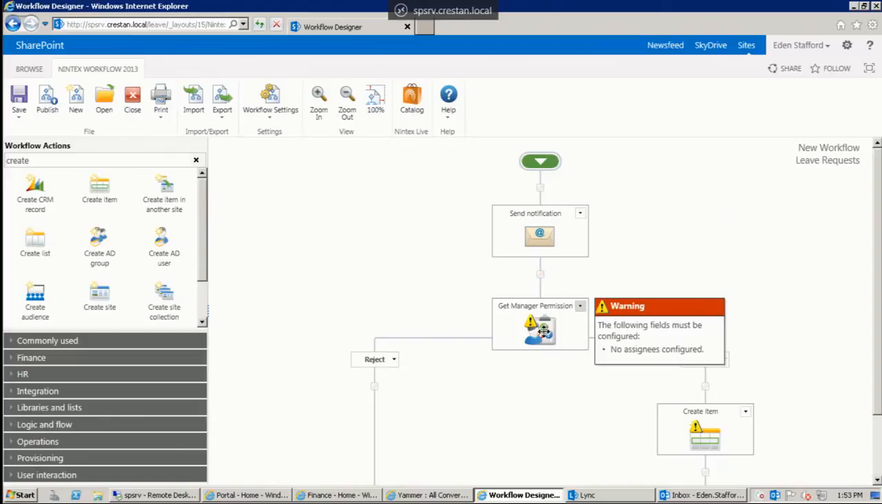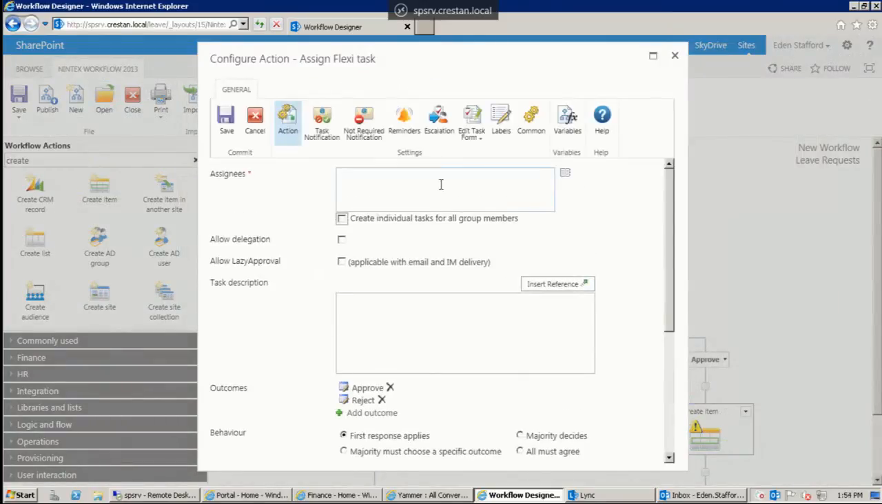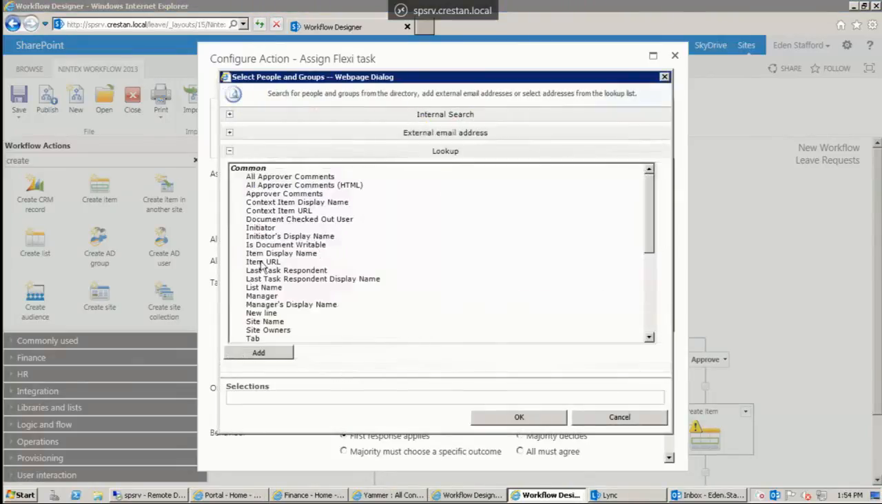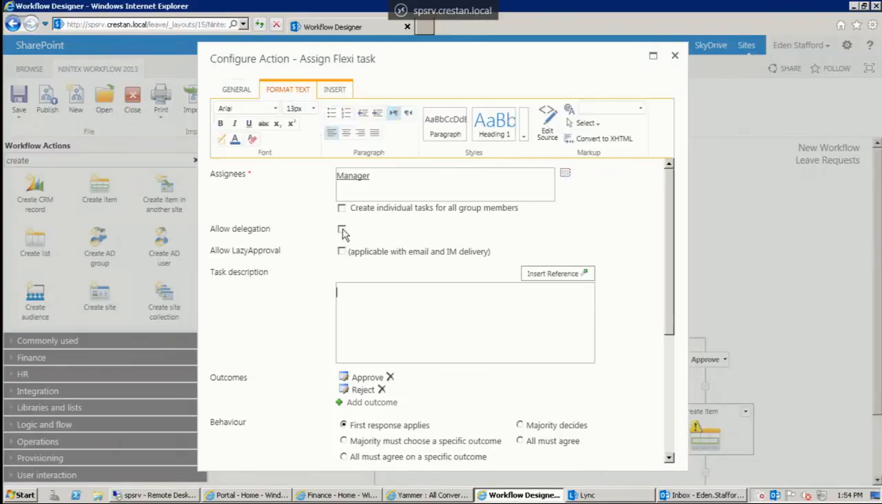Now here we need to get the permission of the manager. And in this particular scenario, under assignees, I'm going to go back to the metadata well and grab this role occupant, which is manager. This could be a direct lookup of Active Directory, or you can replace it with something that checks your HR database or what have you. I will allow this to be responded to with delegation. I can allow lazy approval to take place. That allows you to just simply reply to the notification message you get in order to complete the workflow task.